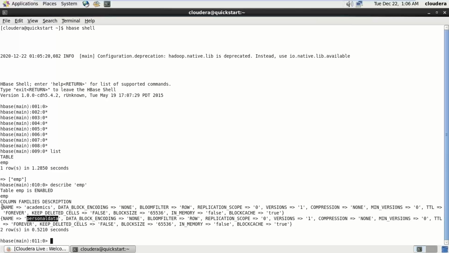you will have regions, but within regions, you will have stores. Within each region, how many stores? Two stores. One for this, one for this. And each store will have its own mem store and block cache. You will see block cache is true, and the block size is 64 MB. If you want to change these properties, you can definitely change them as well.